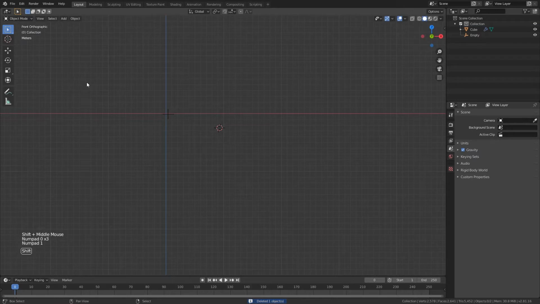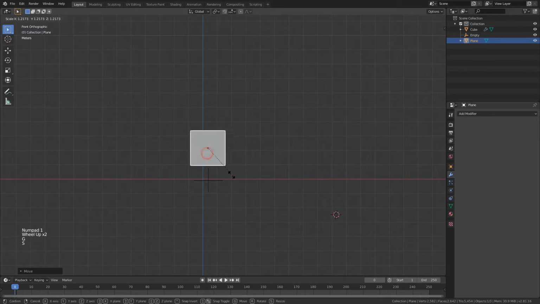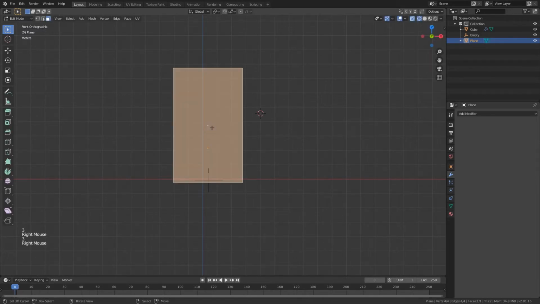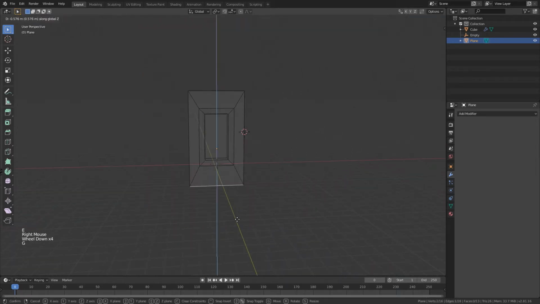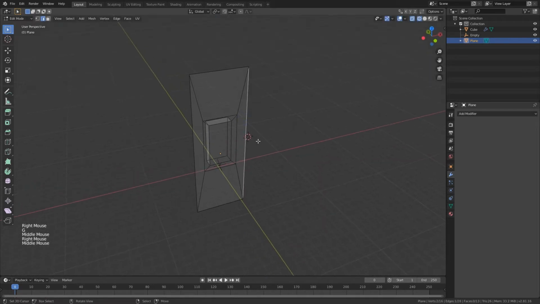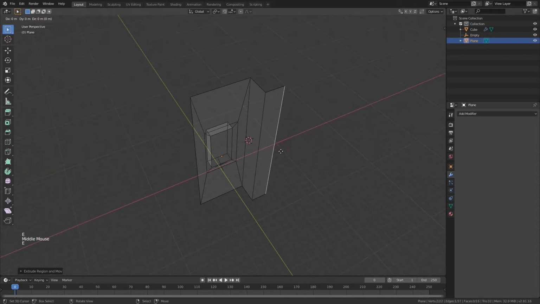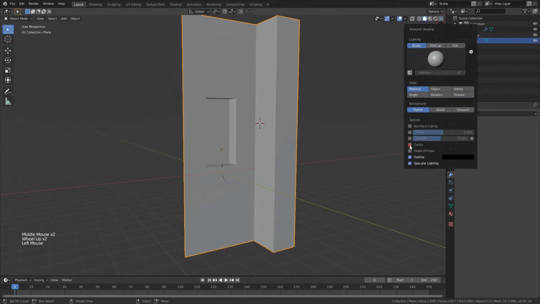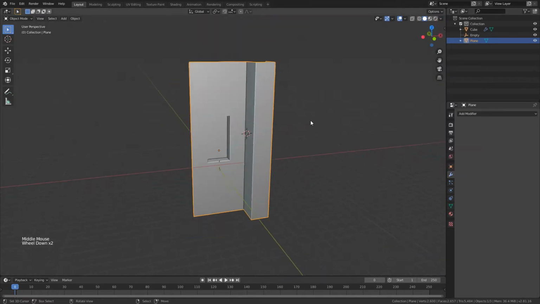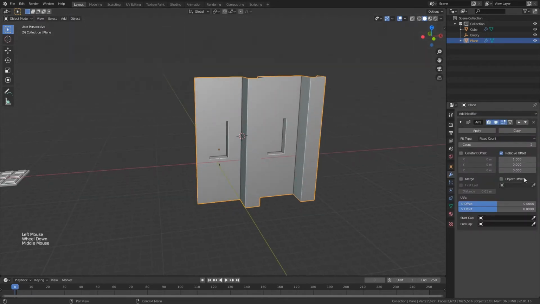For instance, imagine I create one plane, and I'll create one inset and extrude this, and create something like this. Now I can extrude this out in the y direction and create something like this. Now I have something which looks like a wall and a window. Now I can use the array modifier to create one entire building out of this.